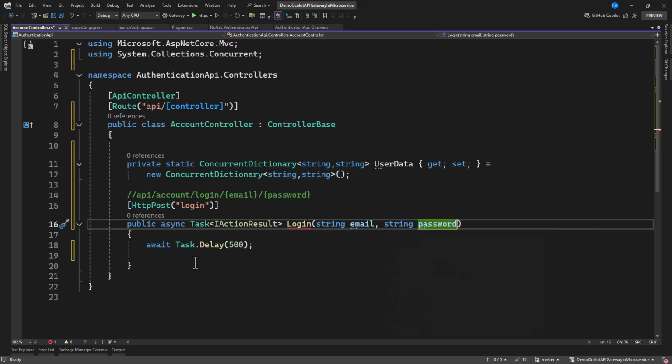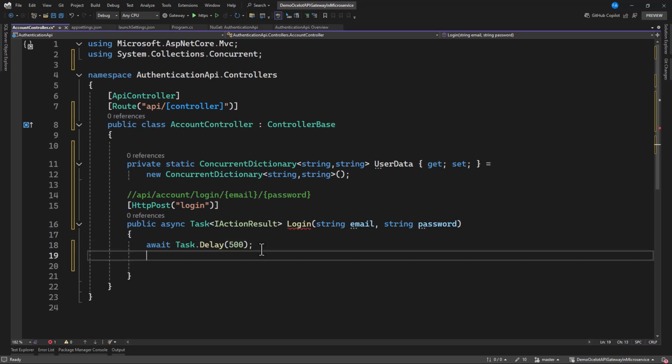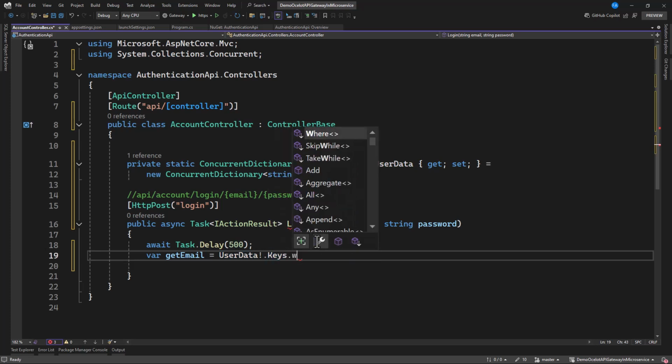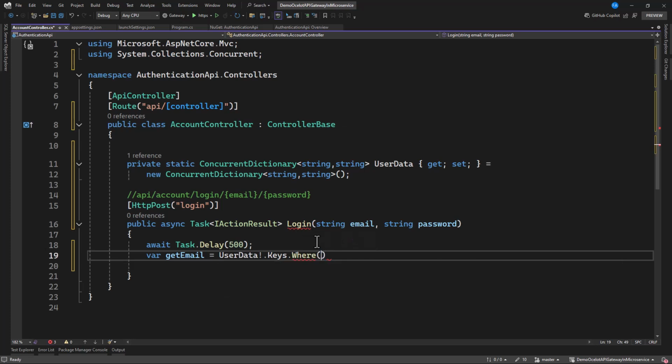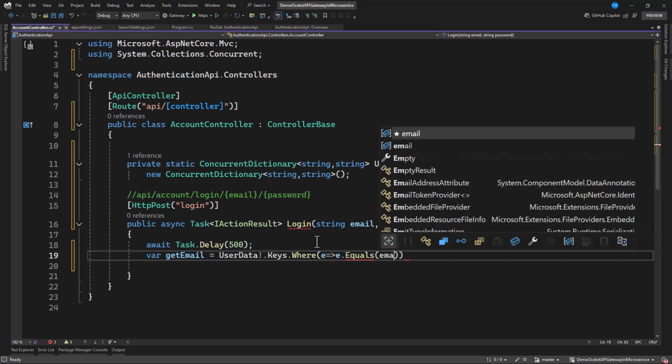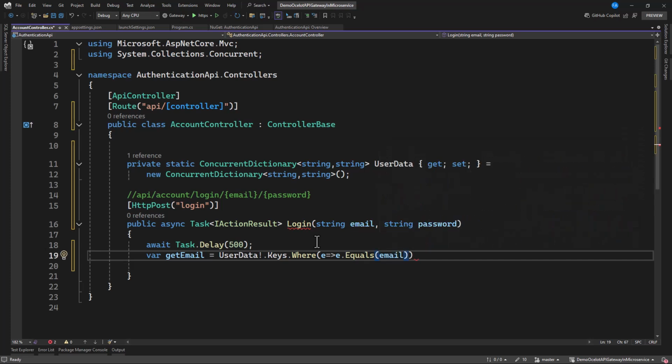All right, so in here, what are we going to do? Let's first get the email from the list here. Let's check if the user is already in here. So we're going to say this is getEmail. Then we can say that is userData.Keys. Now maybe we can use FirstOrDefault or Where. Then in here, we're going to say this email is equal to the email coming in. We can get that FirstOrDefault. So we have it in here.